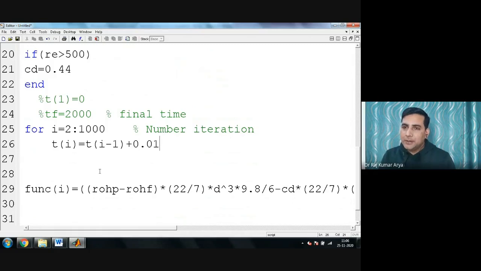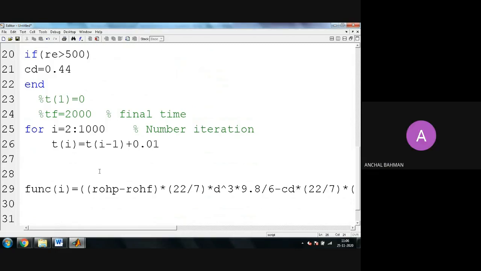Because time is not coming anywhere in the calculation. Correct or not? Only thing I will change is the iteration. That's fine, right?